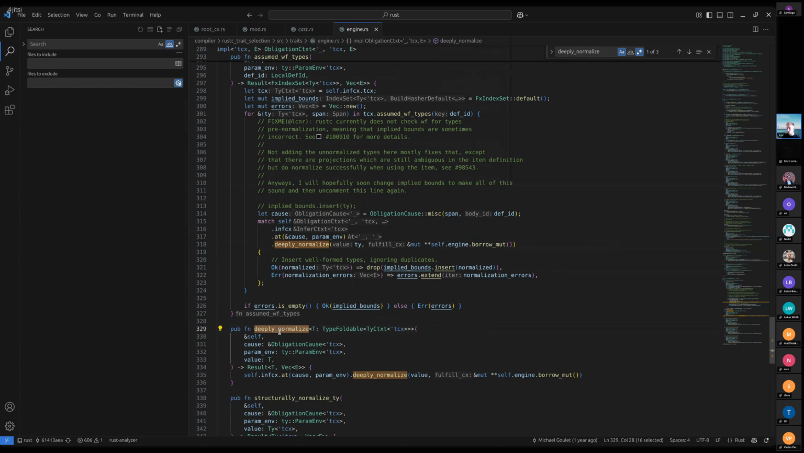So you should only use it once you've finished with inference, or don't do any inference at all at that stage. And most of the time, you just don't want to use it at all. Deeply normalize is used in a few places, for example, to write back, because it makes a lot of things easier afterwards. But you generally only need to use structurally normalize instead of deeply normalizing a type. So yes, be careful when you use it, but that's what we use during writeback.